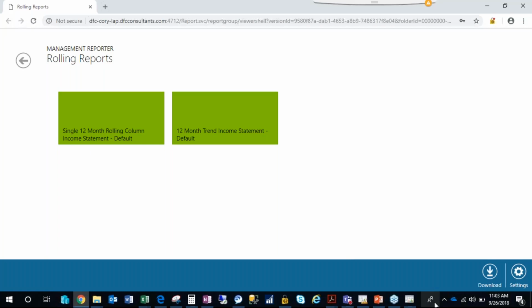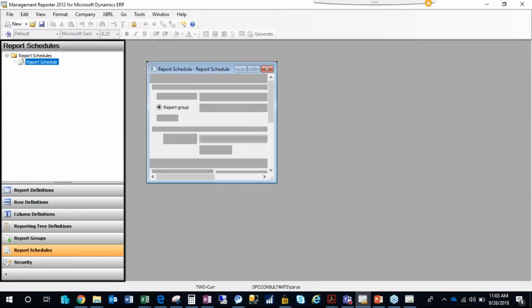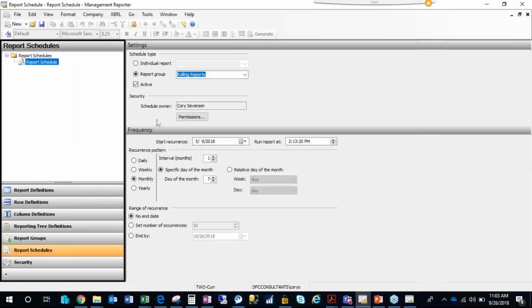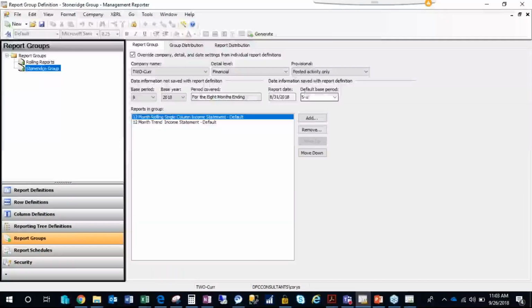Okay. I believe this takes care of that. So if I go in here and go to my schedule, report groups. Okay, here's where you would do that. So in the schedule, you tell it when you want it to generate. But then back on the group, if I go into the group, I can adjust this base period. So my group is going to run based on S-1.